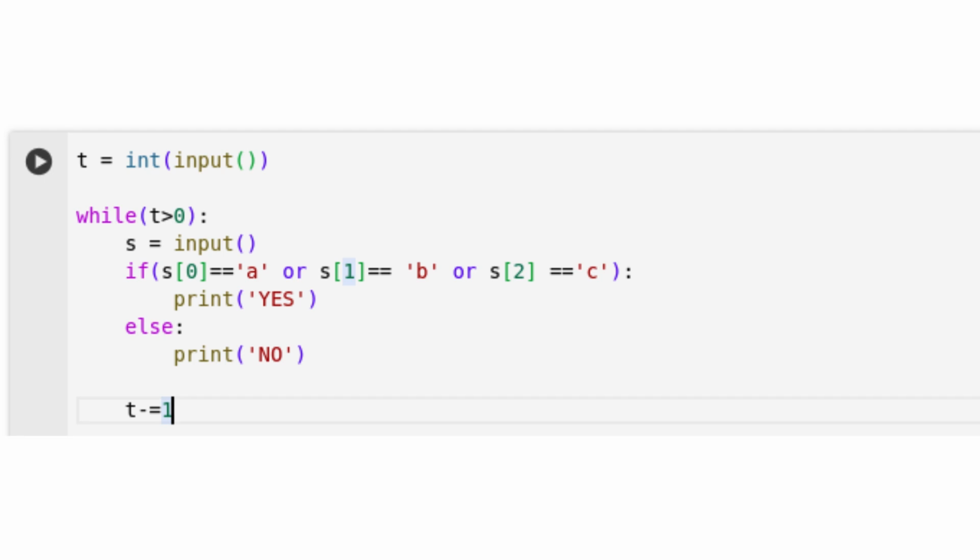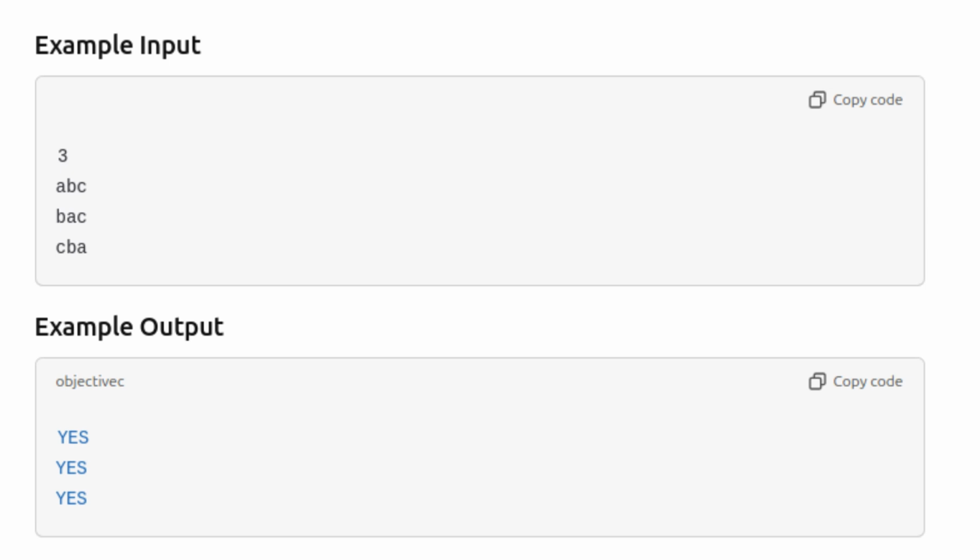Let's go through the example. Explanation. Test case 1, the string is ABC. The first character is A, so the condition is satisfied. The string is sorted already and the output is yes.